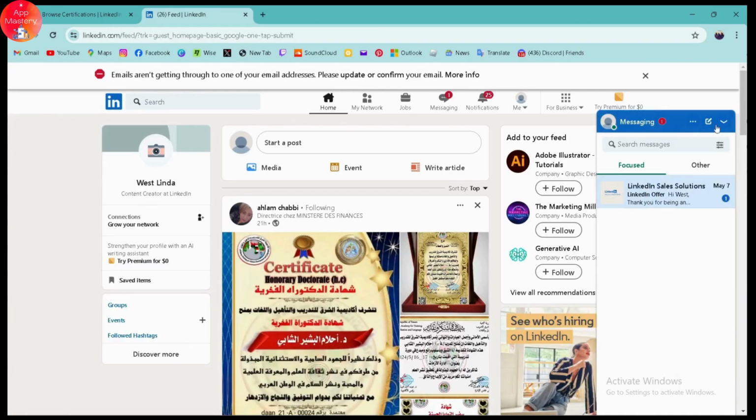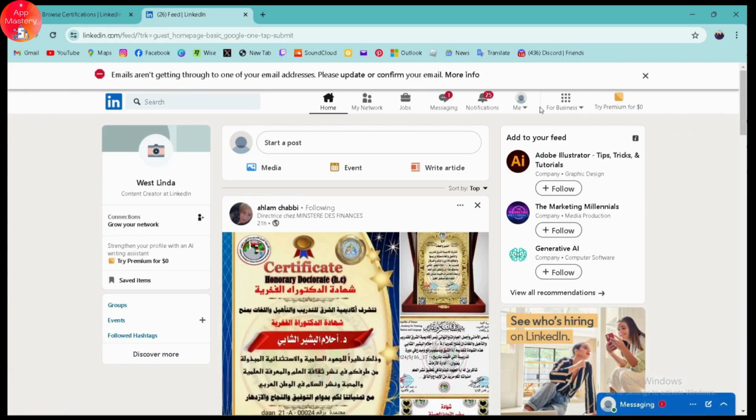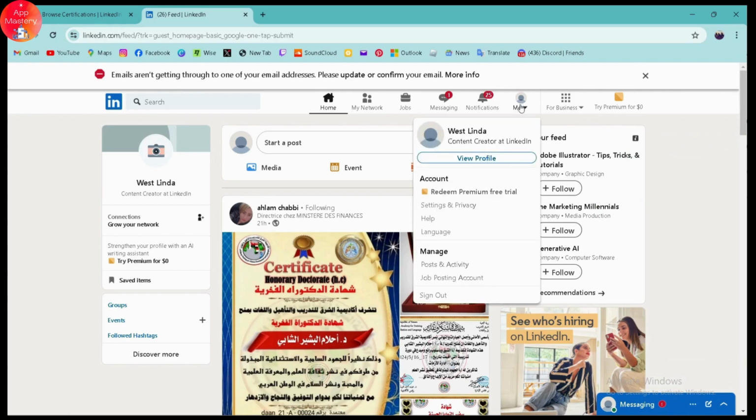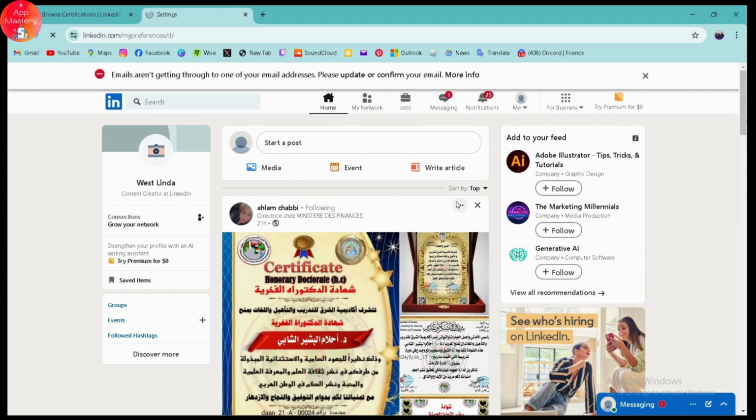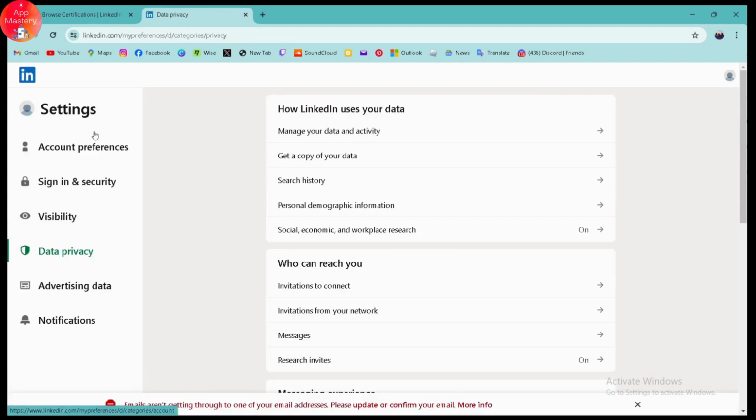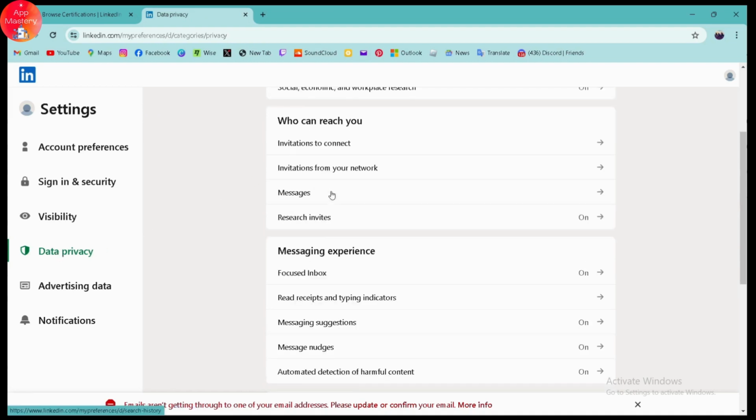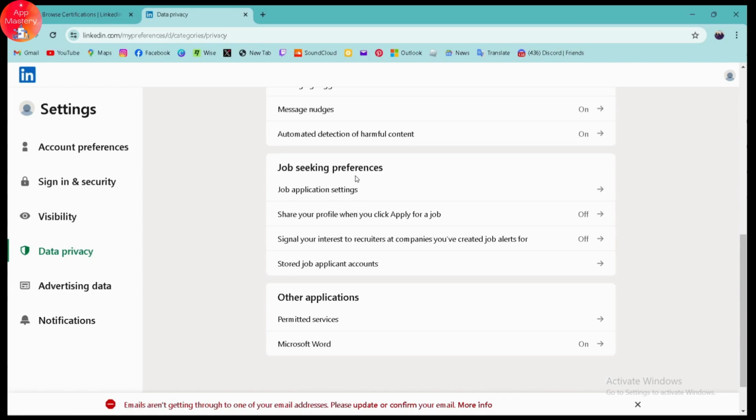Once you've logged into your account, you can go for the profile option, which is on your upper right, and then go for the settings and privacy option. Here under your settings, you can go to the left and click on data and privacy. Click on data and privacy, and then here you will have an option of job seeking preferences. Under job seeking preferences, you will have job application settings.